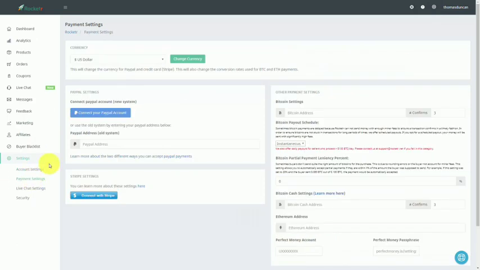Now, assuming that you already have a Bitcoin address, you're going to want to take that Bitcoin address and place it inside of this area that says Bitcoin address. Now, Rocketeer has what it calls a Bitcoin partial payment leniency percent. And this means that when the payment that you get lands within a certain percentage, you will opt to go ahead and take that payment.